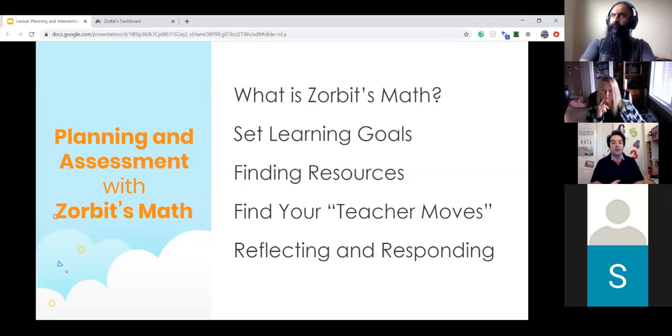So after we've set those learning goals, how do we find the resources, and how do we couple those with some of our teacher moves, some of the things that we do really well in the classroom? How can we use the resources to bring those ideas to life? And then what happens after the fact? After that lesson has taken place, what can we do to support student development from there?